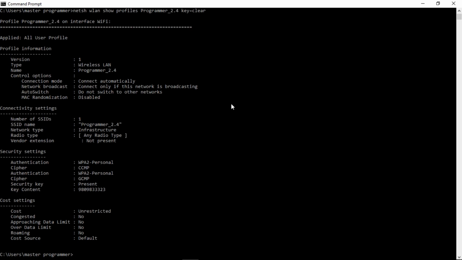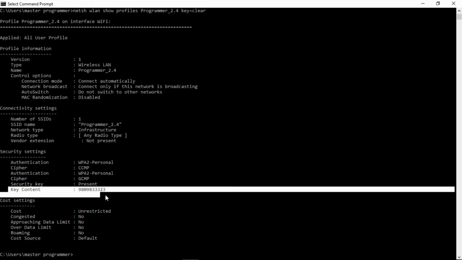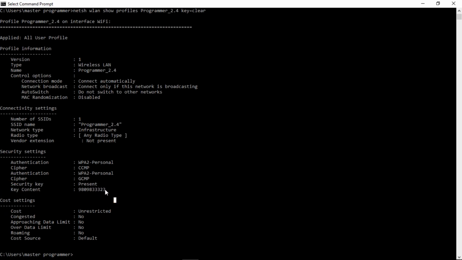Okay, once you press enter, you will get like this on screen. Here you can see key content. This is the password. So you can use it for next equipment like mobiles, some tabs. If you have, you can use this password also.